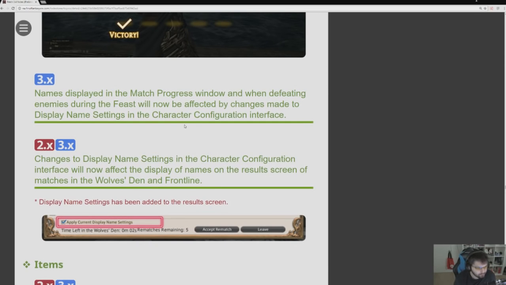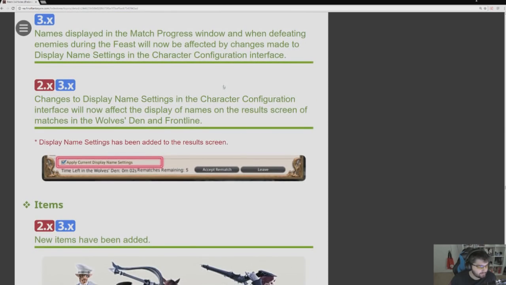Names displayed in the match progress window when defeating enemies during the feast will now be affected by changes made to display name settings. Yeah, see, this is the kind of stuff I just never apply. Apply current display name settings. Changes to display name settings will now affect the display of names on the result screen. Oh, so you can choose whether or not you want to see the names.